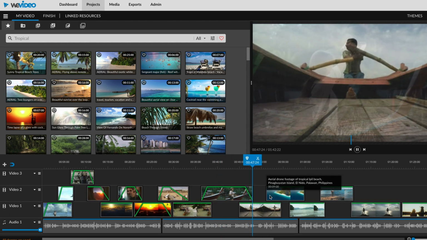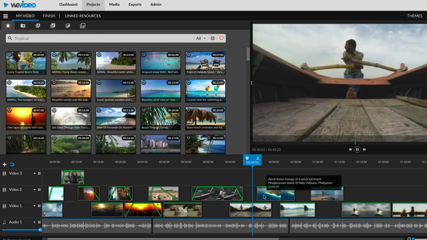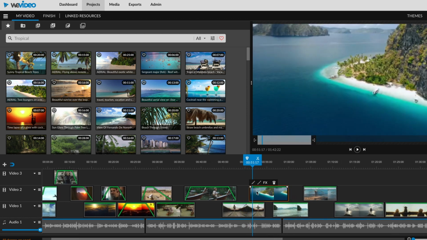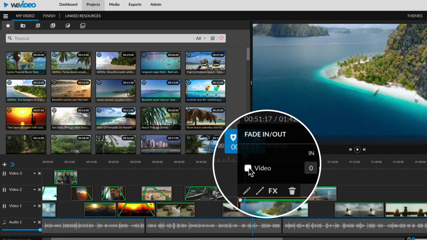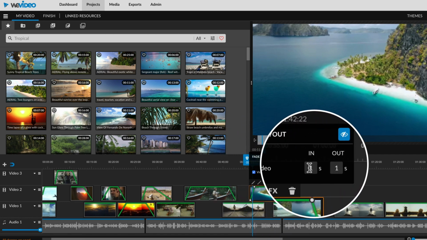There are several ways to add a fade in or out effect to a video clip. In the timeline, click the settings icon above the clip. Then click the fade options icon to set the timing of your fade.